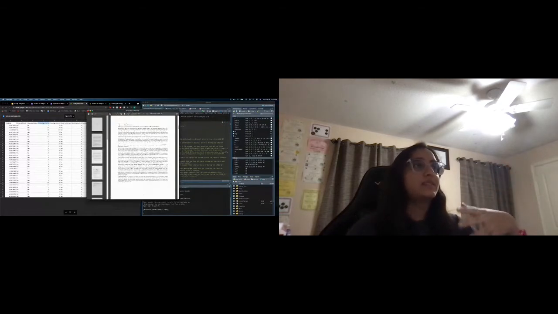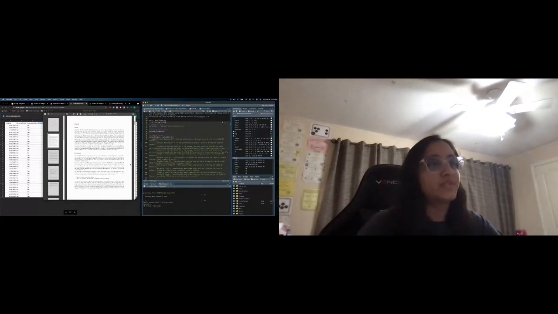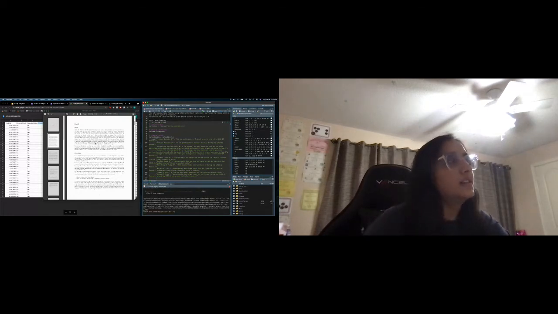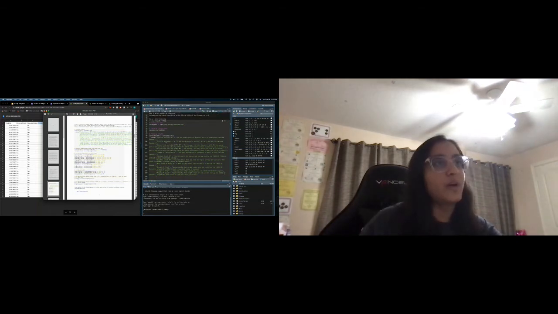There are also ways to include your code. I haven't included any code in this because it was a report, but where it says include equals false, you would just change that to true. Then that would give you this entire chunk of code outputted as well. I'm just going to rerun that to show you guys.